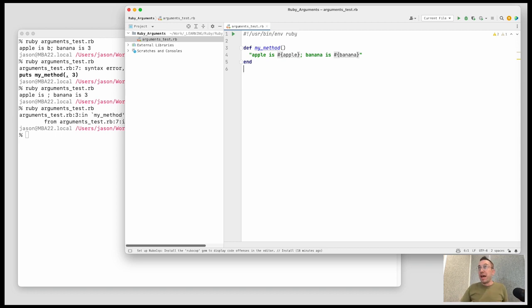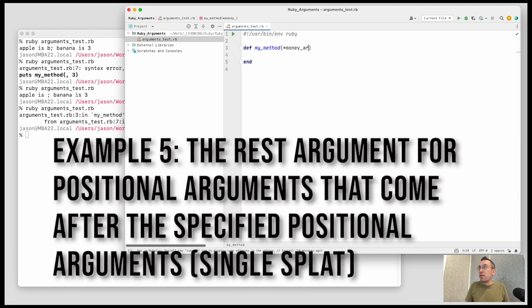So you do this with a splat operator, and first I'm just going to show REST arguments with no positional arguments. And let's say I do money array, splat money array. See the little star, splat money array?